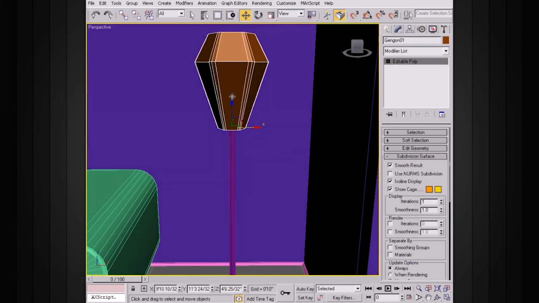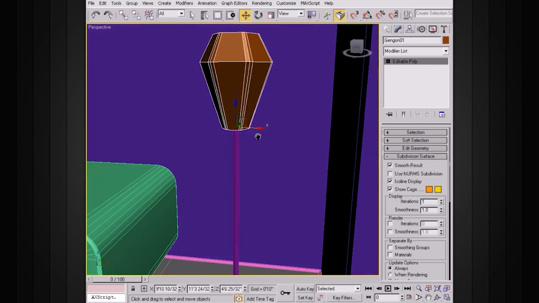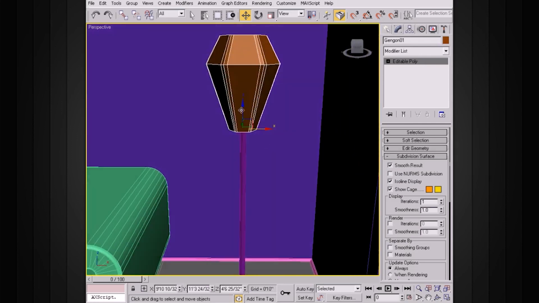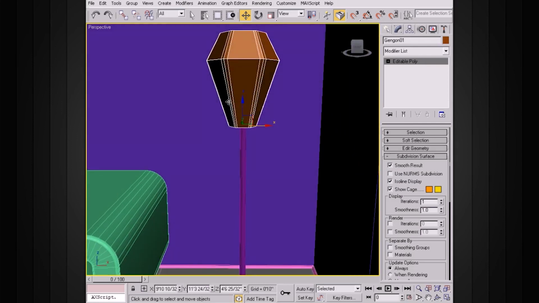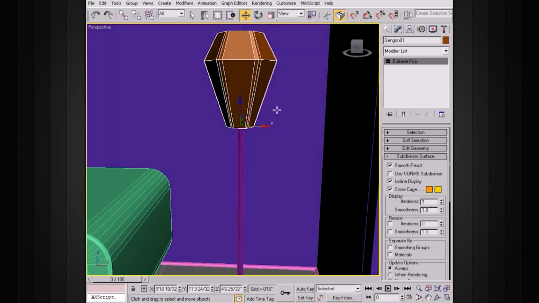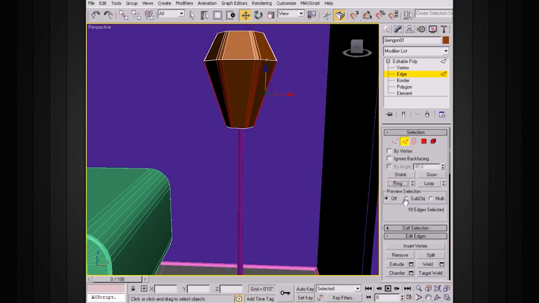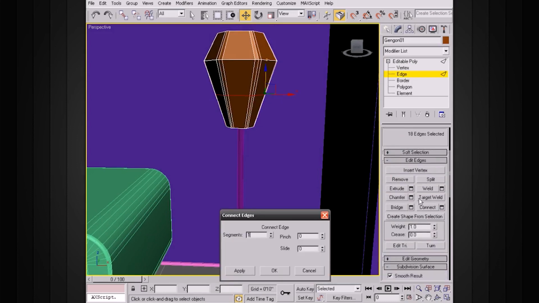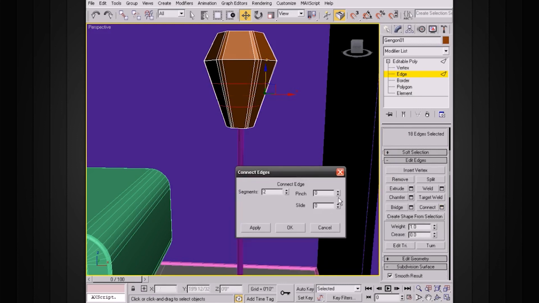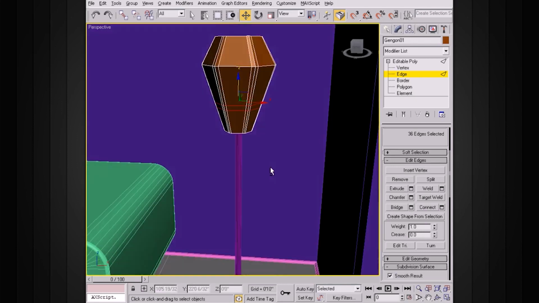Now I want to create a little bit of detail, this sort of geometry that connects both of these together in kind of an interesting way. So to do that, I need to add some resolution on here from which I can extract that geometry. So first I'm going to do it on the shade. So go ahead and select this edge, and under the selection rollout, select the ring and go to connect. And then I want to create two segments. I want to pinch them together and I want to slide them down a little bit. Okay, until you get something like that.